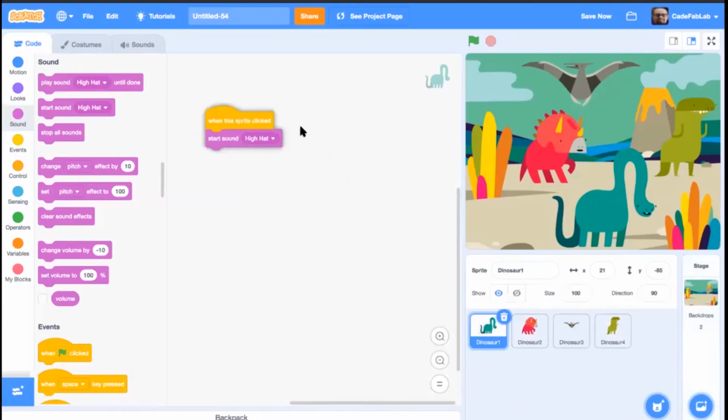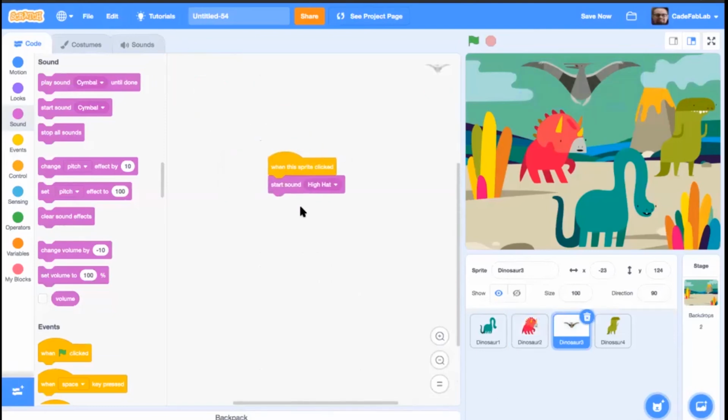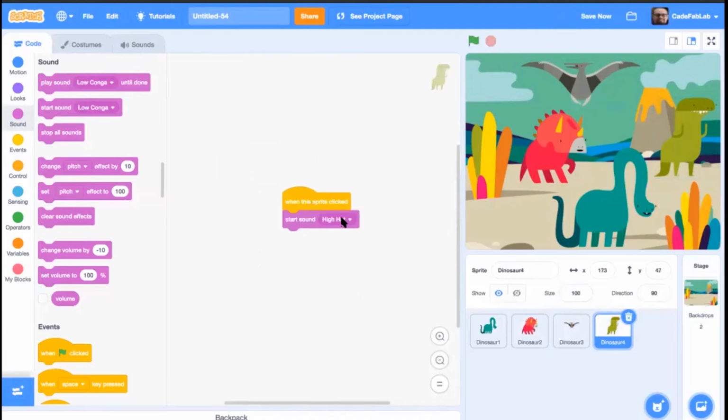And so once I have that in place, if we take a look at each of these dinosaurs, they will have an option to start sound hi-hat, but they don't actually have the hi-hat sound. If you remember, each one has a different noise. So we're going to go through them and take the code example and just update what sound they're going to make whenever you click it. And if we go ahead and give it a test, each of them makes funny drum noises, and that's exactly what we wanted to do.